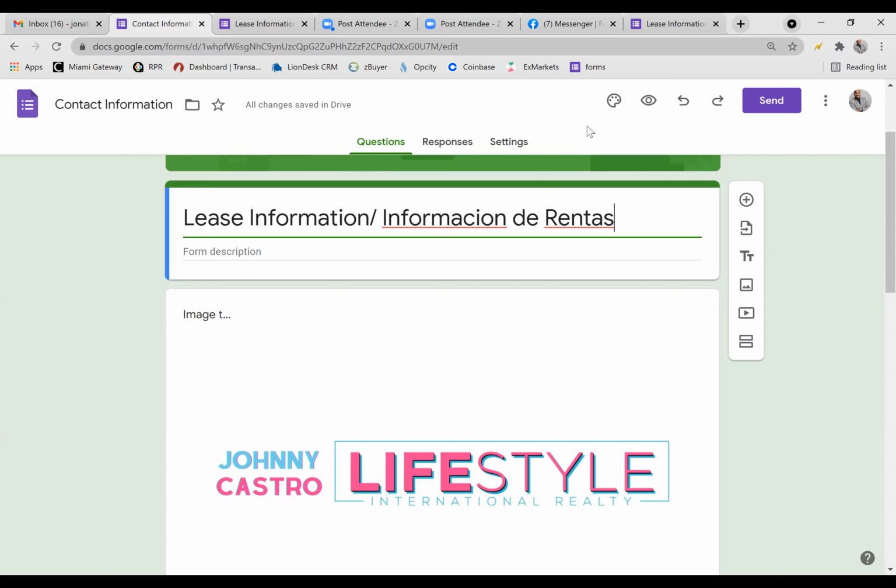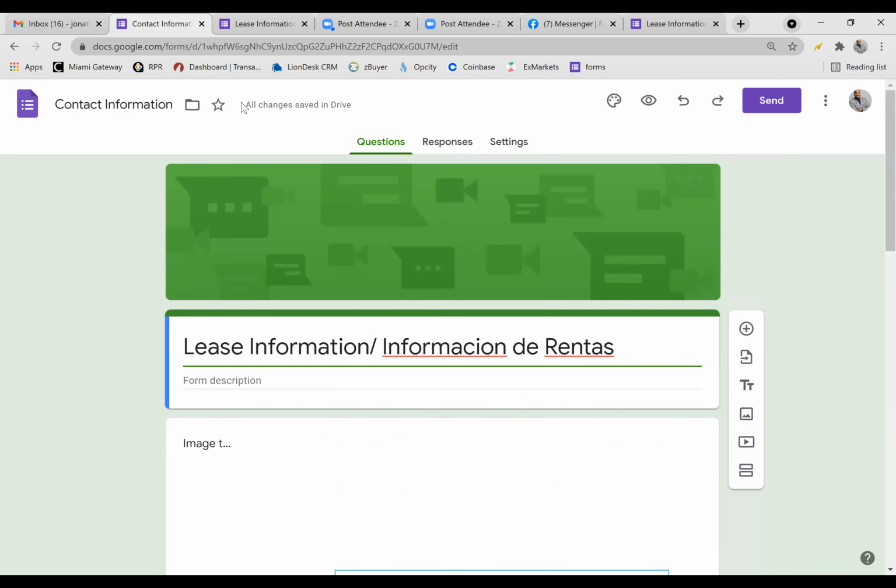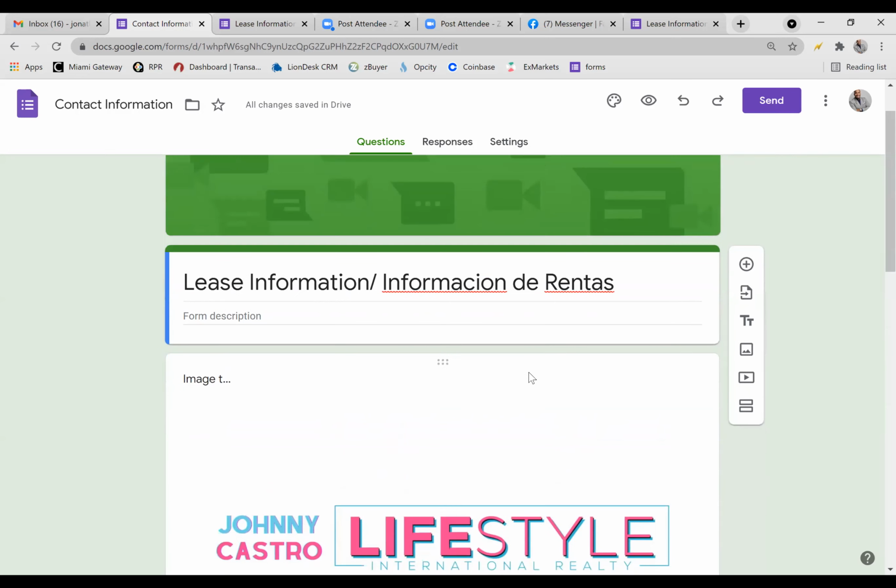Okay, so now once you complete this, it all saves automatically. As you can see there, all changes saved in the drive. Any changes you make to this automatically save, so you don't have to click on anything. Like, if you X out right now, it's going to be saved, no problem. You can always come back to it, add, edit, delete, whatever you need to do at any time.